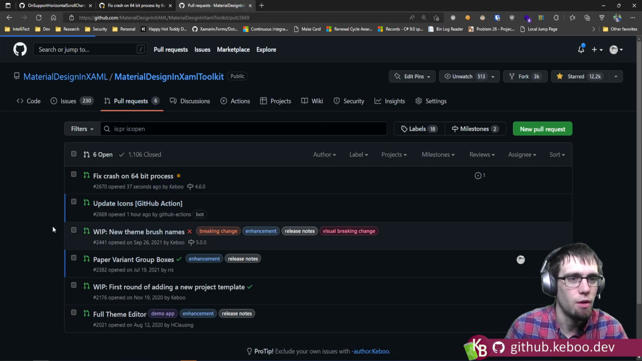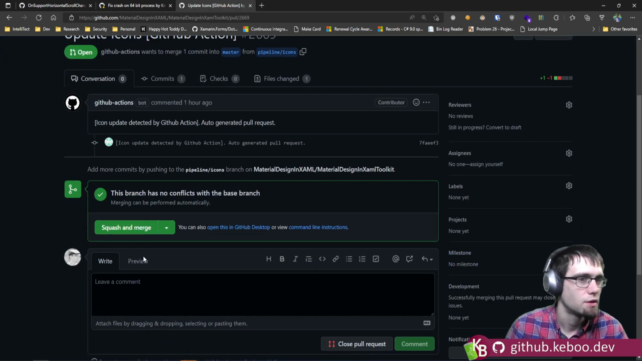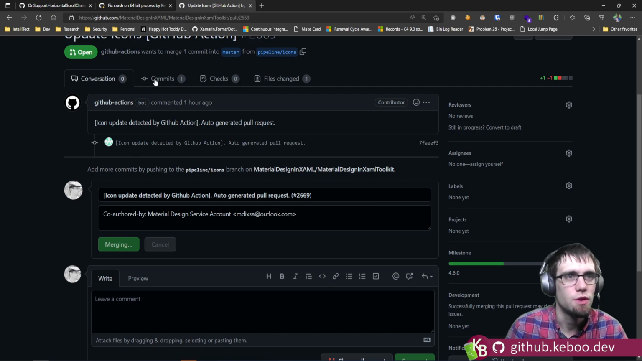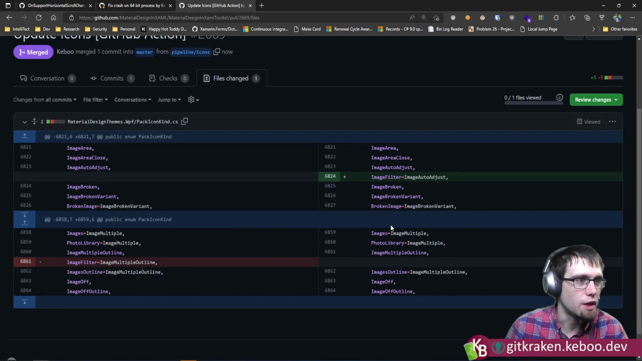So, because there's a couple PRs. So there's an icon update. Great. Slap it in. Squash merge, done. So I honestly don't even check these anymore. They've been so consistent on doing it.